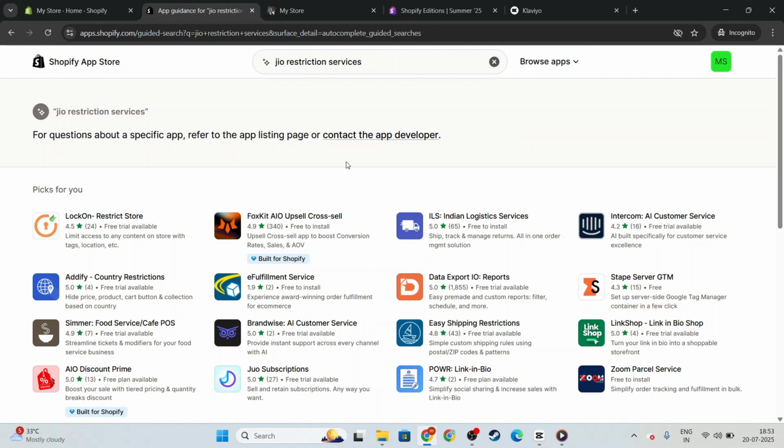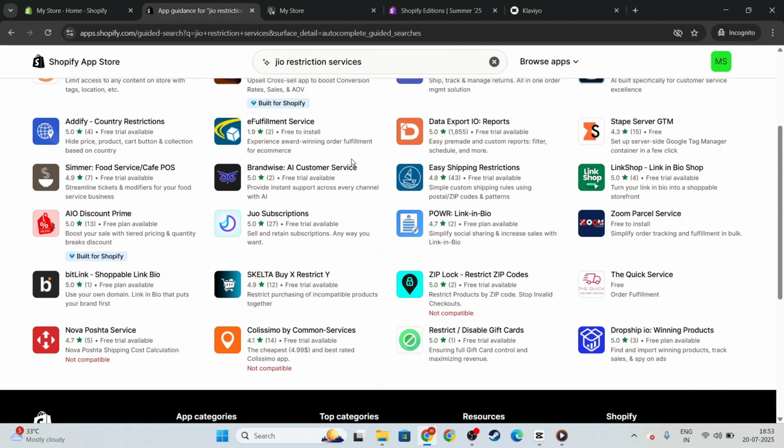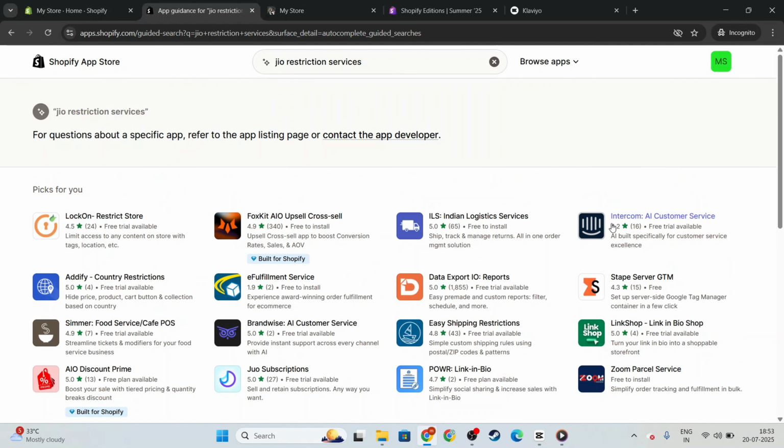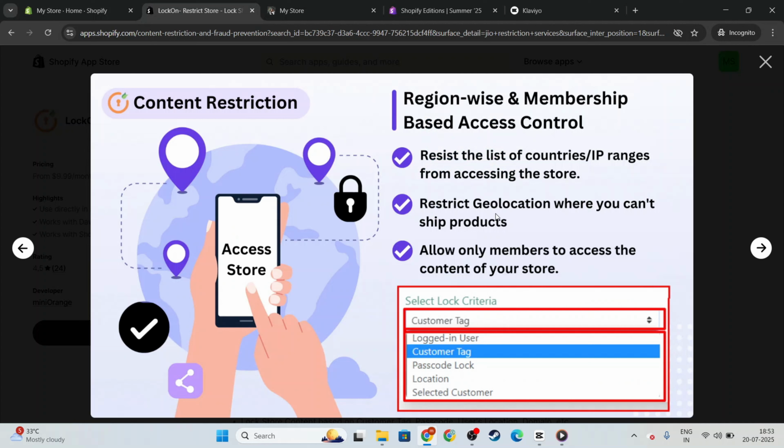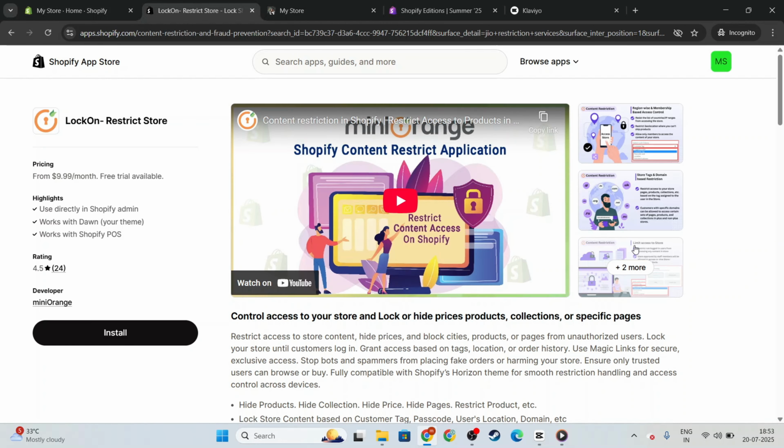When your app is installed, you need to configure it to block specific countries. Open the app, and you'll typically find a section dedicated to managing geo-restrictions. This section is where you define which countries you want to block from accessing your store. You might have a list of countries you want to prevent due to shipping limitations or compliance with local regulations.